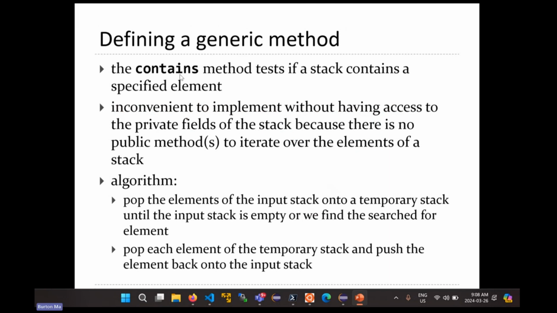So if you decide that you want to be able to test if a stack contains an element, you run into some problems, right? The problem is that if you want to test if a stack contains an element, what you really want to do is iterate over the elements of the stack. But our stack type doesn't provide the iterable interface. So there's no iterator over stacks for our types. Now you could go back and change our stacks so that they did implement an iterator, right?